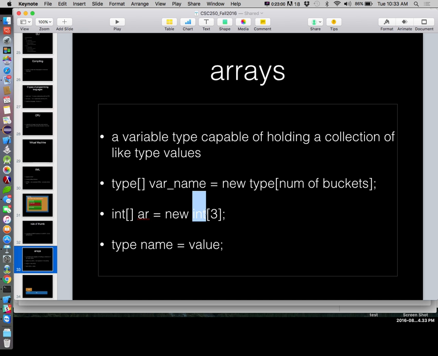In any case, for that organizer, we need the full space next to each other. We needed an empty plot of land on our desk that was large enough to hold the entire organizer. Arrays are the same thing. When I ask for a 3-bucket integer array, I need 12 bytes of memory right next to each other.